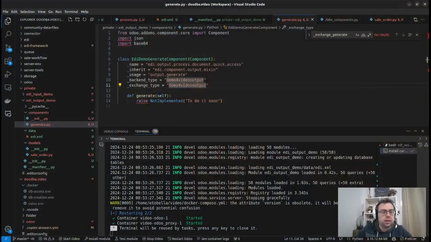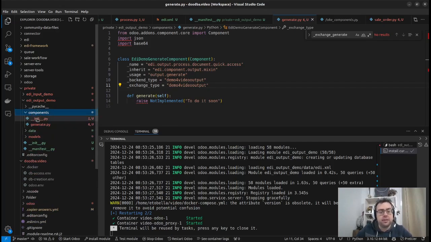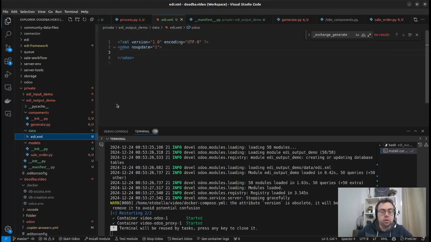Let's get started. First of all, we'll create a new module to add all this information. In this case, I generated the EDI output demo. There, I added three files: the component, the data for the EDI, and the model. In the EDI file, we will create the backend type, the exchange type, and the backend. All of them are important in order to process everything properly.